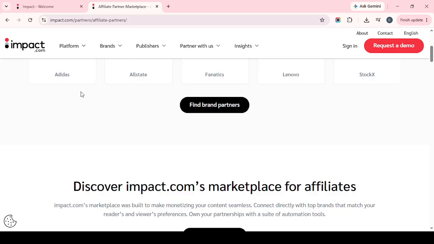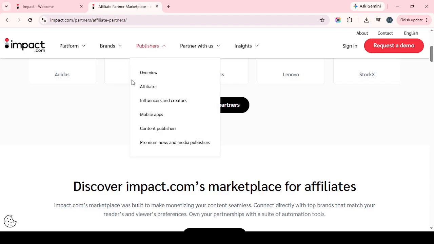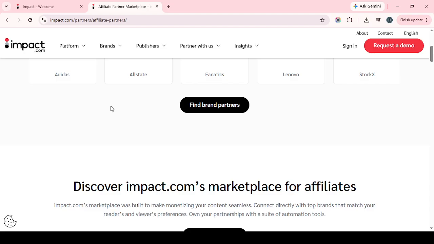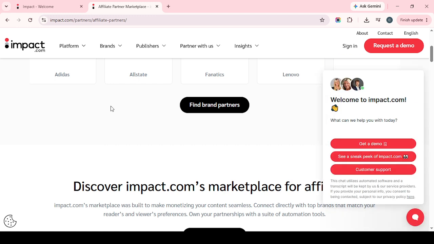After reviewing the terms, go ahead and click Apply. This will open the application section where you'll be asked to provide details about how you plan to promote the brand. When you fill in your promotion methods, be clear, accurate, and professional. For example, describe the platforms or channels you use and the type of content or audience you focus on. The more relevant and straightforward your description is, the better your application may come across.